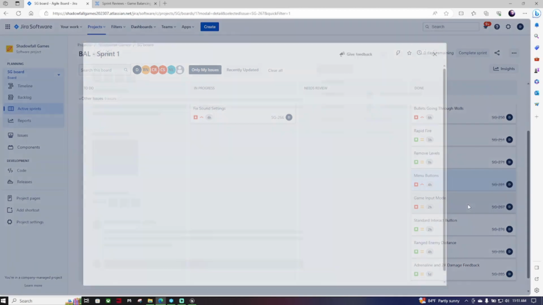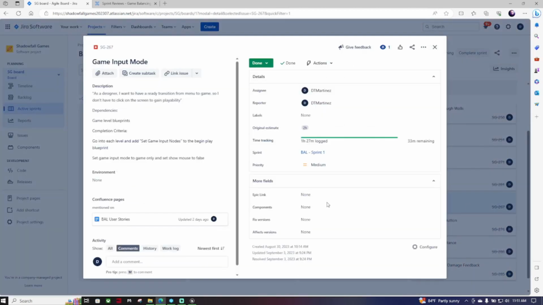Alright, so for game input mode, this took me 1 hour and 27 minutes to complete. This also took long because I originally did it when we had 12 levels. Originally, when you opened a lot of the levels, you'd have to click the screen before you had access to movement or rotation or anything, when the idea was to have the level playable right from the start. You don't want to have to click on the screen before you can do anything.